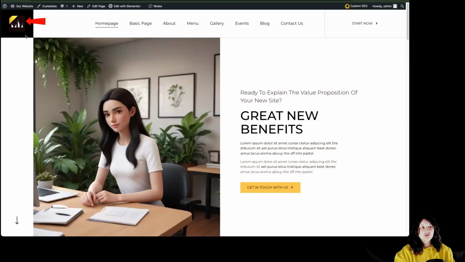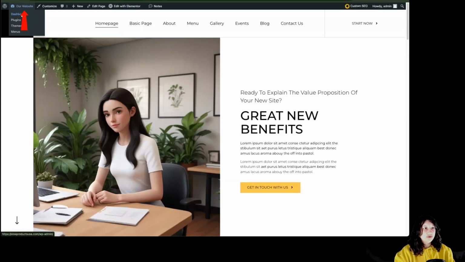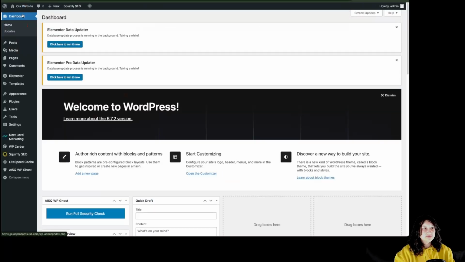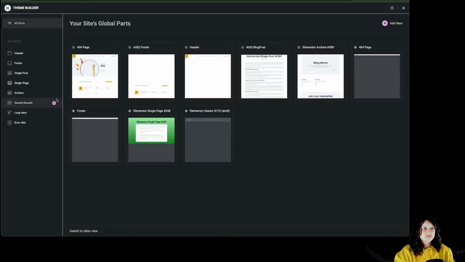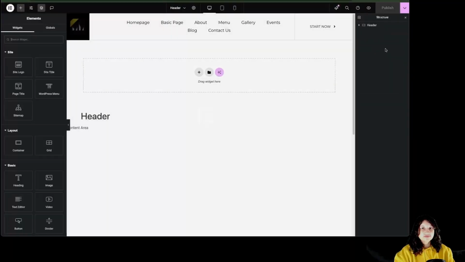If we want to edit this logo over here, we have to go either over here to edit with Elementor header, or our website dashboard, templates, theme builder, header, and over here we click on edit. Then we are inside Elementor. Now we can edit the logo.